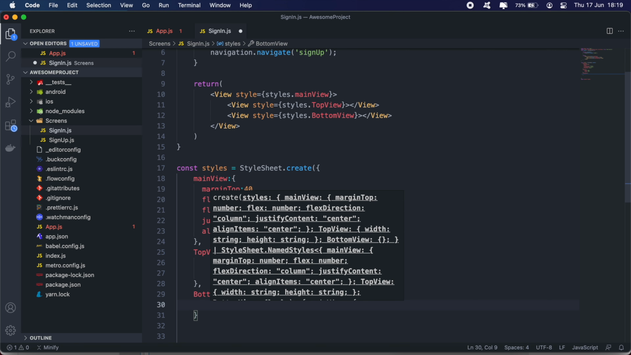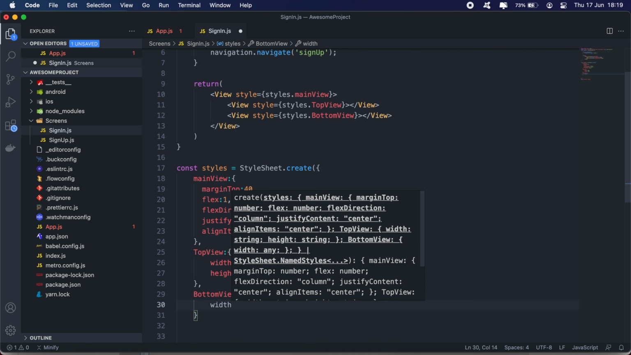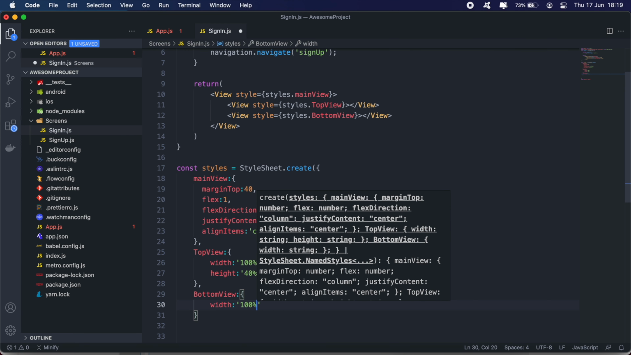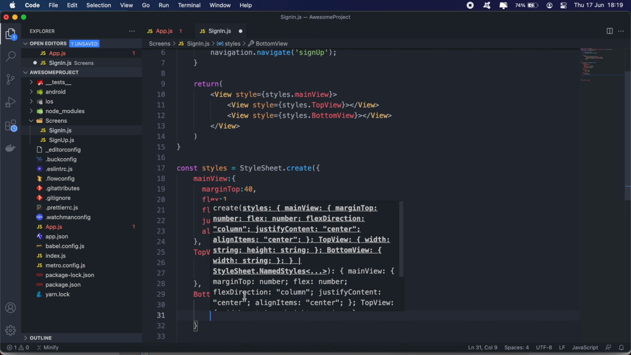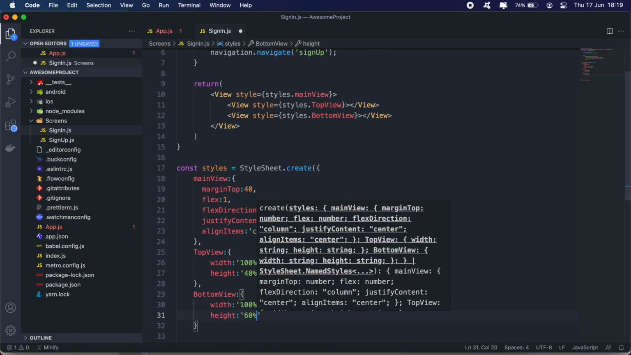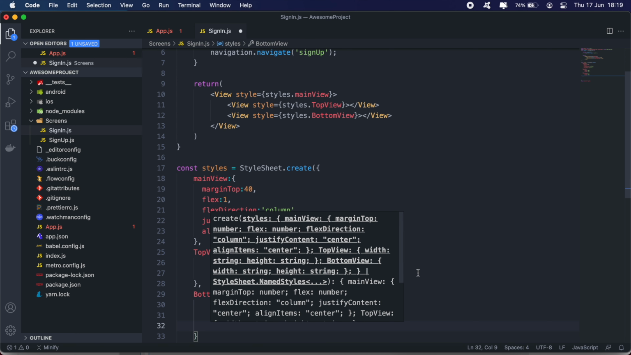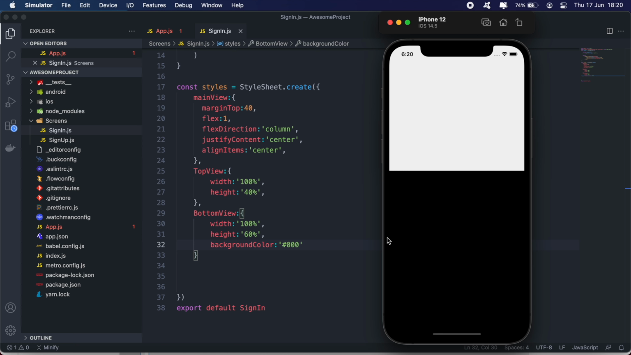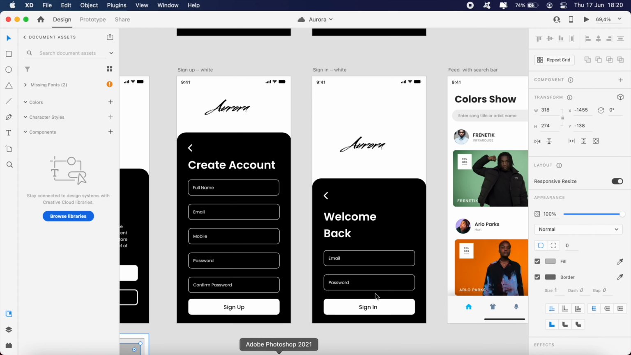Bottom view. Width is also going to be 100%. Then our height is going to be, let's make it 60%. Okay, background, let's make that black. Cool. So there we go. So that's what we've got there now.